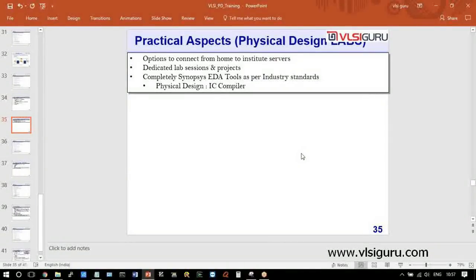That's it. To answer your question, there's a separate session for Tcl. You can probably attend that session. I will not be touching on Tcl. Get yourself equipped with these things. To be in the physical design domain, you have to know Tcl. Perl I'm not saying, but Tcl you have to. So any other questions?